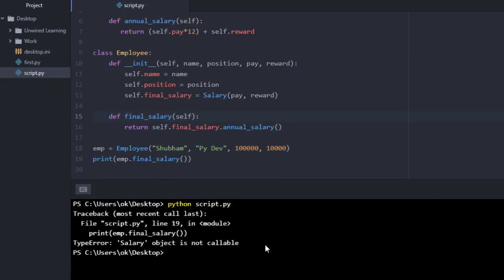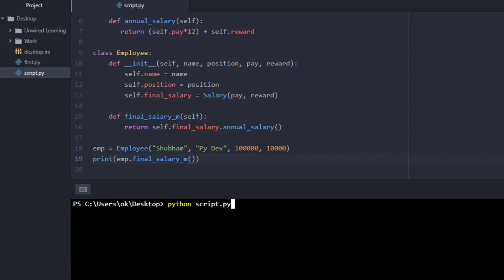You can see I got an error that salary object is not callable, because I am using the same name for my attribute as well as my method. So let me change this one. Here I will be using _m just to define it as a method, and here I am calling my method. Everything looks fine. Let me clear this up and run the code again.